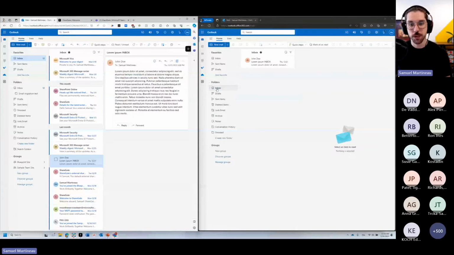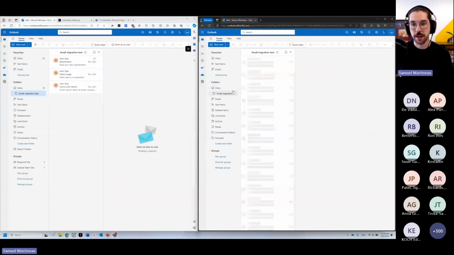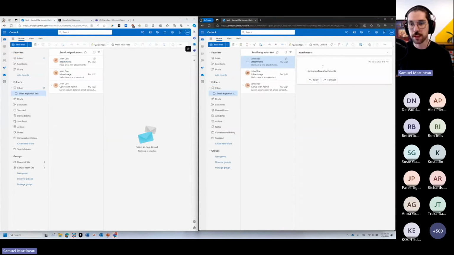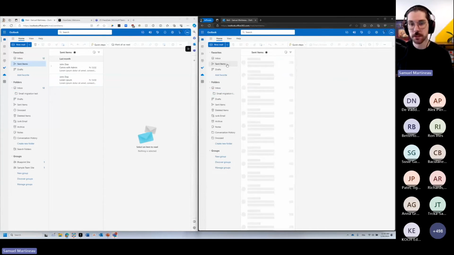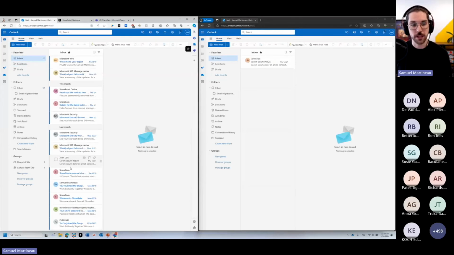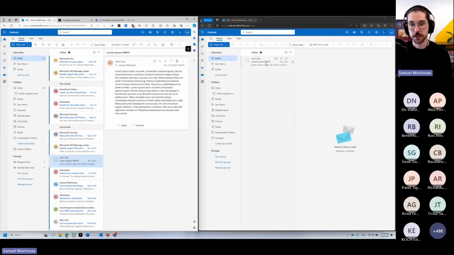We can see under inbox, we have this small migration test folder, same thing that we had here on the source, in which we have our 3 emails. We can validate that the attachments came through, even the thread came through. We also have our emails in the sent items. We can see it here on both sides. And of course, based on that filter that we applied, we have that John Doe email that also copied through.